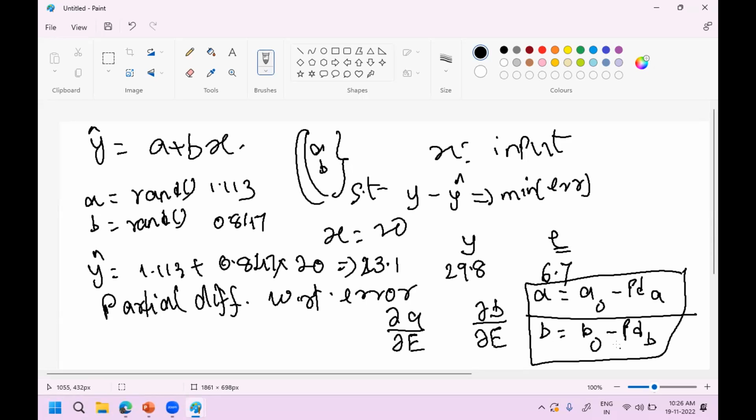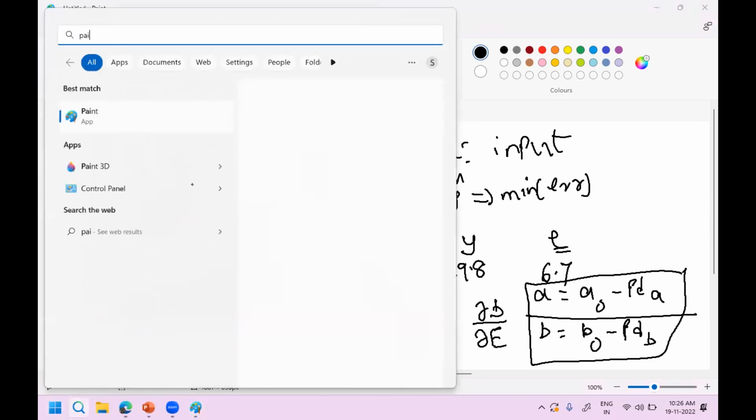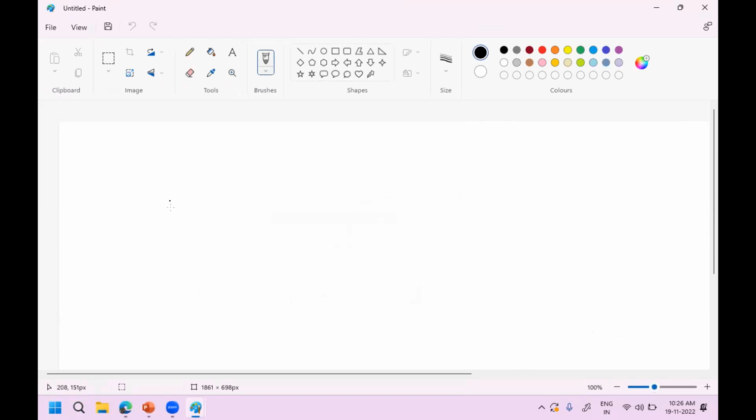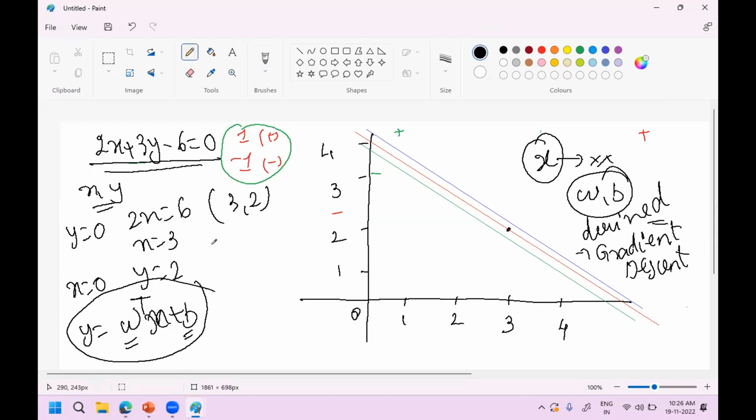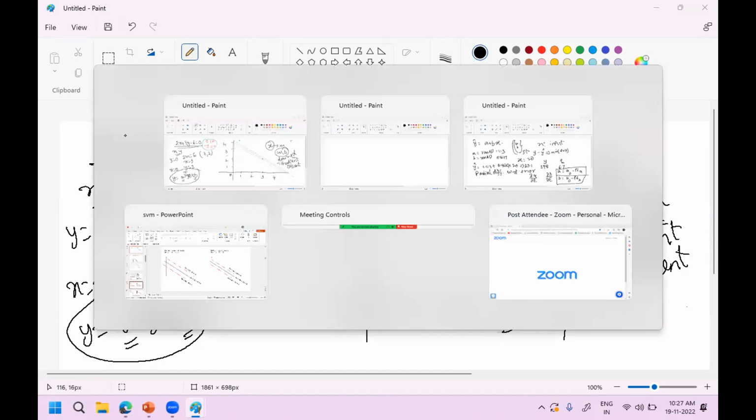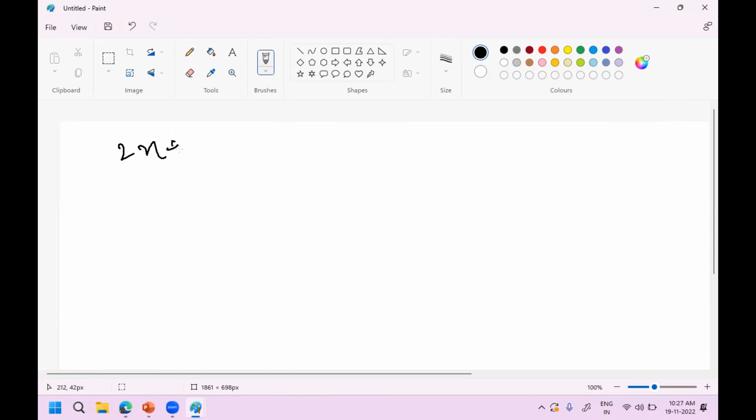Is it understood? Okay, so coming back to this equation. Now tell me, how do I change the width of the line in this equation? Same thing, by changing the value for W and B. Okay, now 2x plus 3y minus 6, 2x plus 3y minus 6 equals 0.